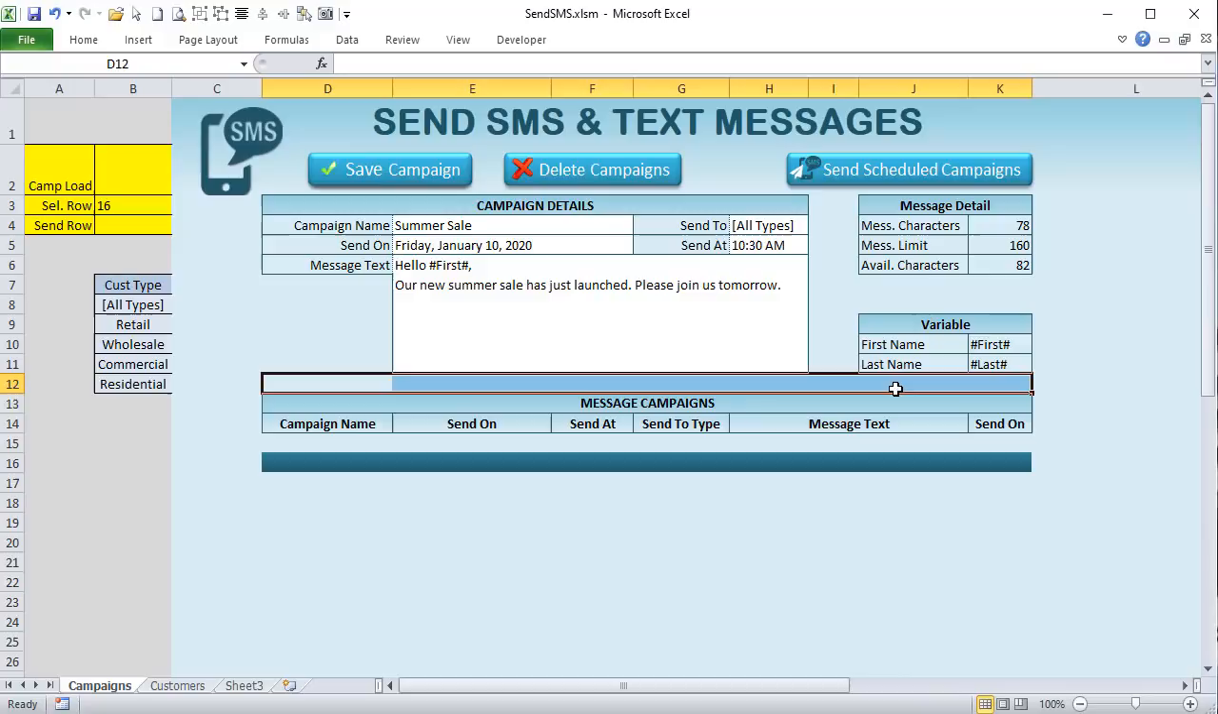E4 goes in the campaign. Send on, which is E5, goes on the send on. Send at, right, in this case, H5 would go here. So we can use data mapping, and I'll walk you through that if you haven't seen it yet. E4, E5, H5, you get the idea. Send to type would be H4. Message text, of course, that's based in E6, so E6.